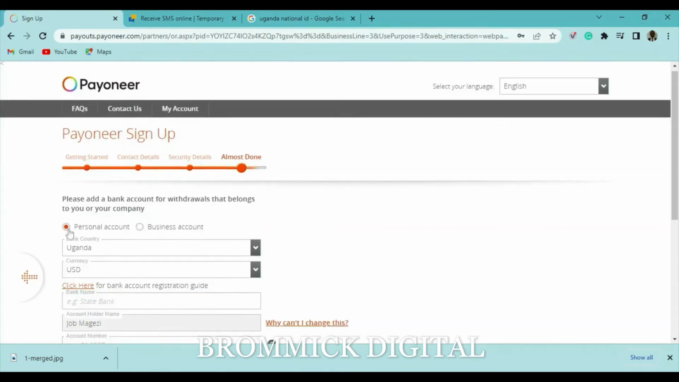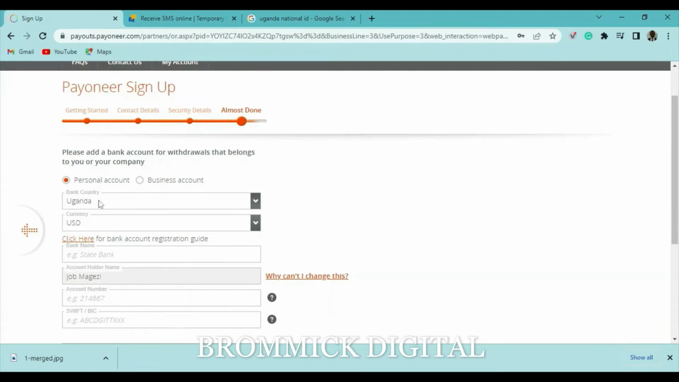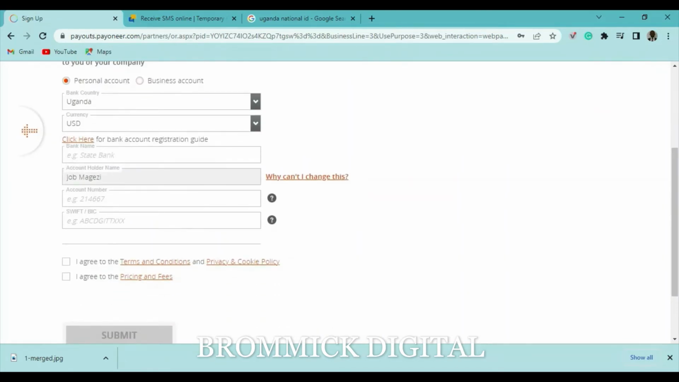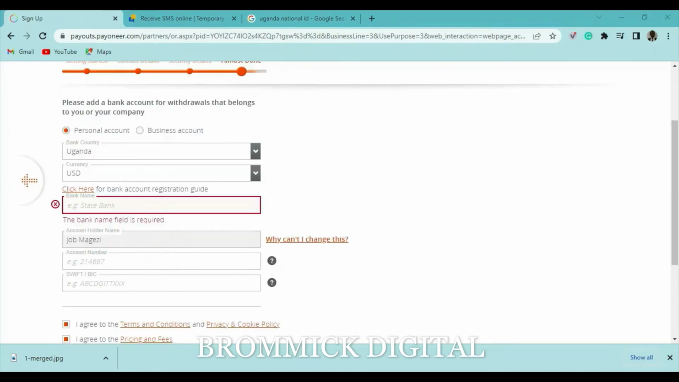Now remember, guys, because I filled in a US number, that's why you're seeing the currency is USD. But for you, if you filled in the local number as a Ugandan number, under bank country it will be Uganda, and the currency will be UGX. Because I filled in a US number, Payoneer thinks that I'm a US citizen or a US resident. But never mind that. For you, all your details will be in UGX, the local currency.